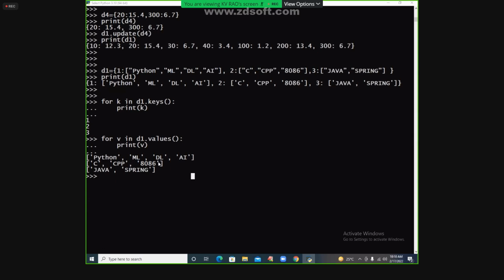To the point of it, I want to print both key, value pairs. How do you do that? For k, v in d.d1.items(). You have to remember these functions, items. Now you can print it. How do you print it?